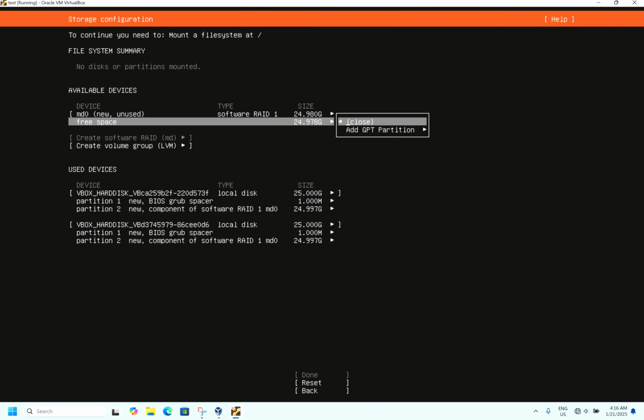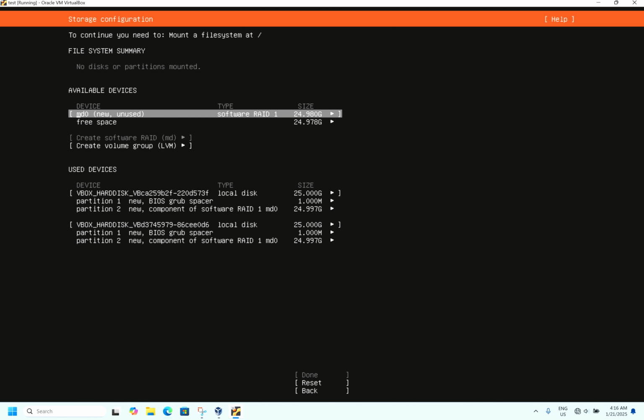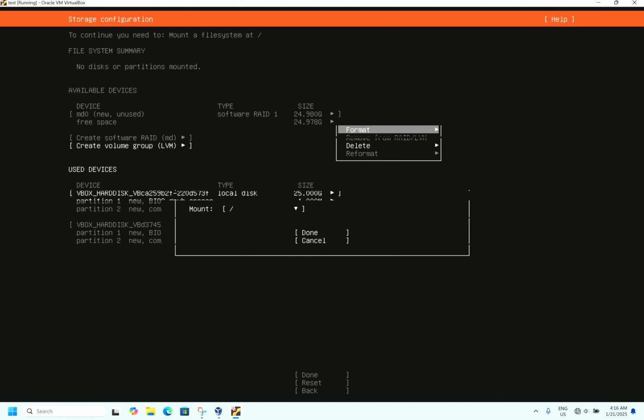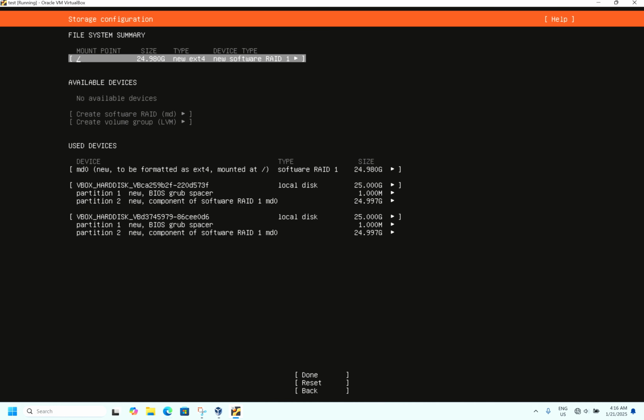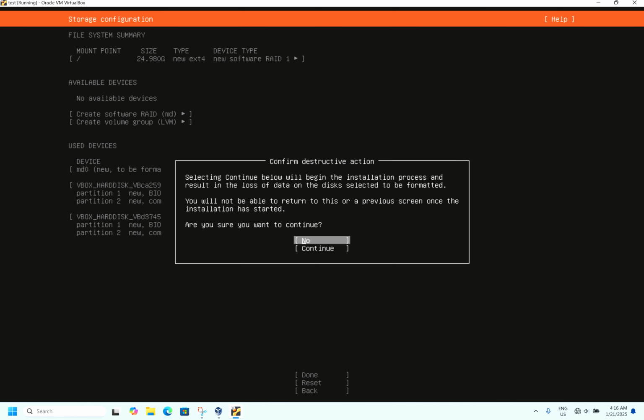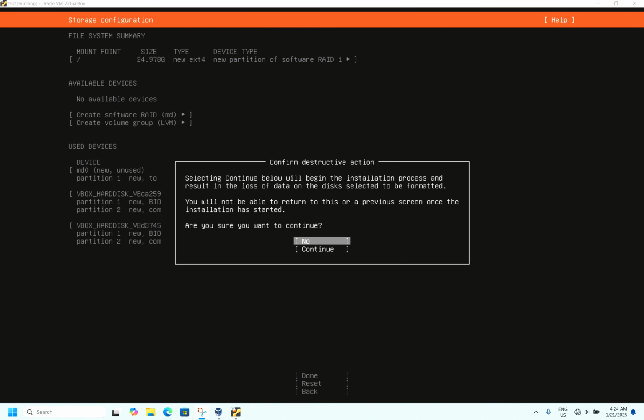So we need to format the hard drives. Select the RAID device, go for format. Let it be ext4 and the mount point will be the root. Hit done. Now you can see the root has been formatted with ext4 with software Raid-1. Now hit done. It's asking for the confirmation. Hit continue. It's asking for the confirmation.